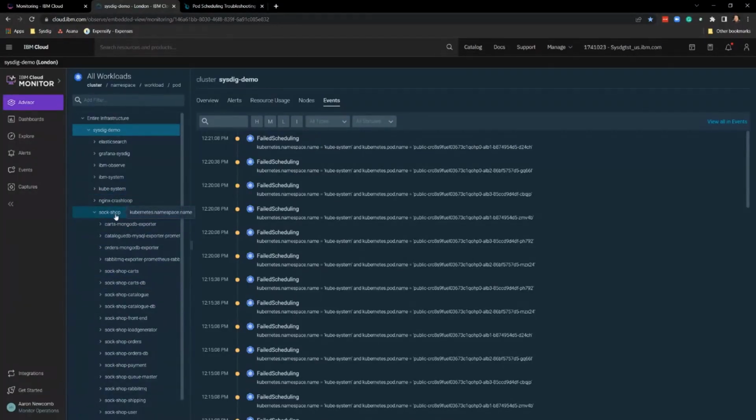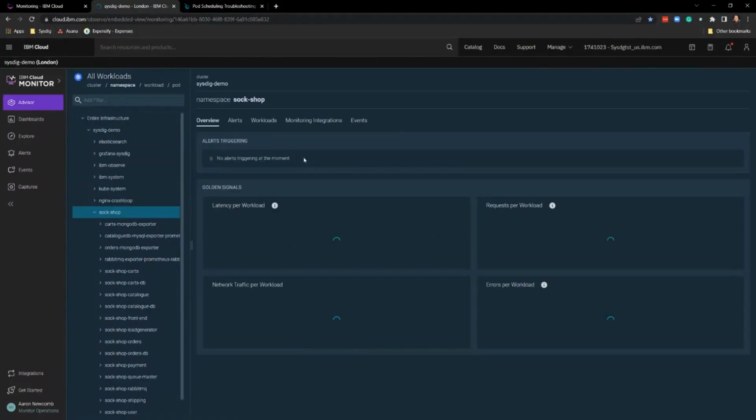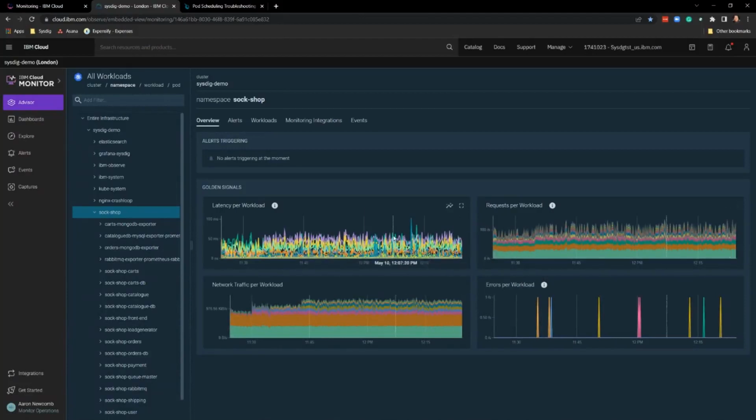We can either stop at the namespace level and look at the entire namespace. Well, there's not much going on here. Let's take a look at the overview. Or we can drill right down. Like I said, if you've got an alert and you know exactly where you might be having some problems, you could drop right down into the workload level or even the pod level.